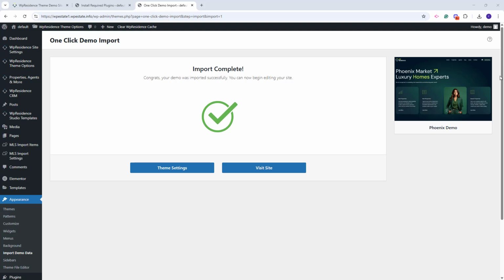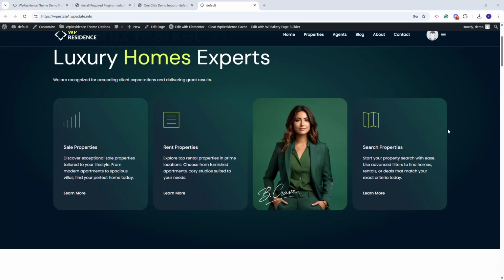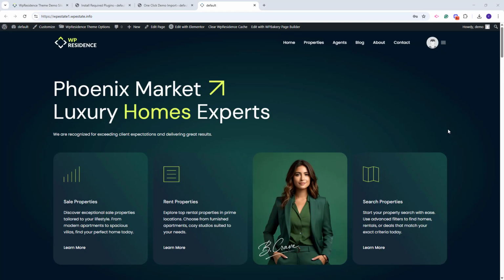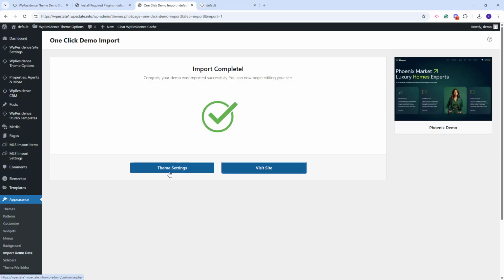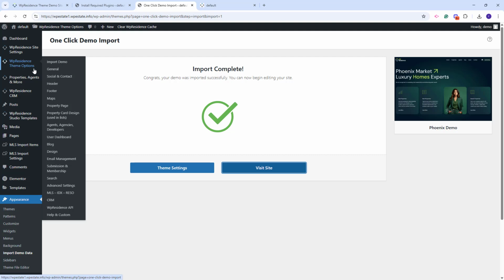The demo import was successful. I will click visit site. The Phoenix demo was imported, and next I will show the steps that you need to take after the demo import. I will go back to admin, and first you will need to replace the demo theme options with your own. You can find them if you click theme settings or if you go to WPResidence theme options.